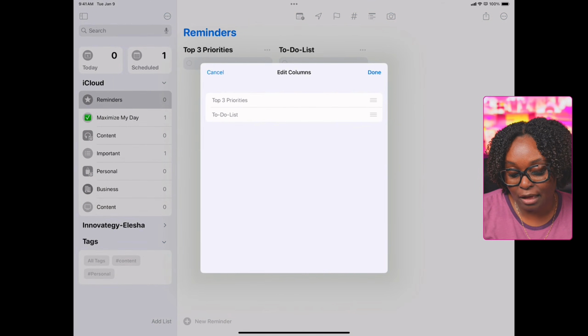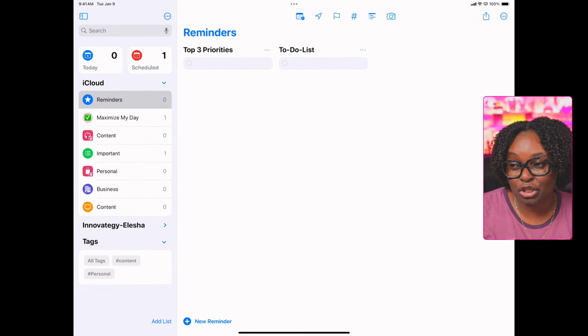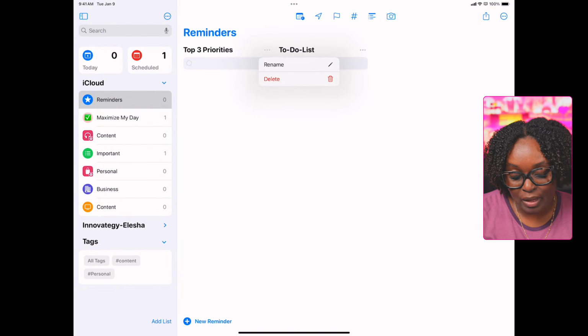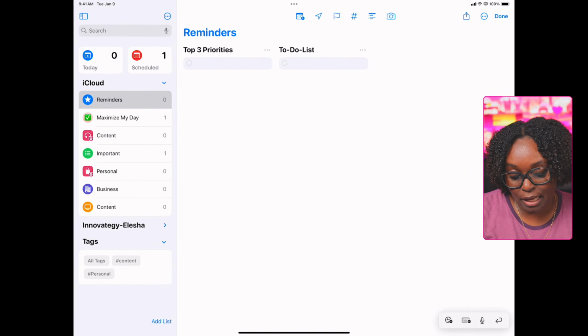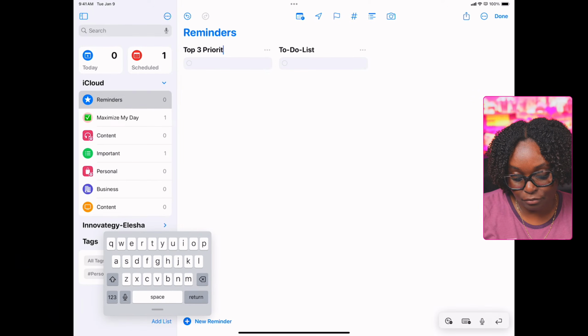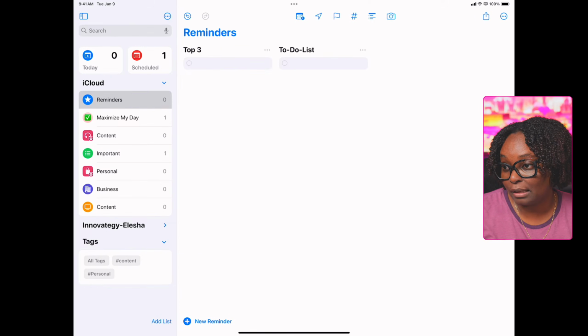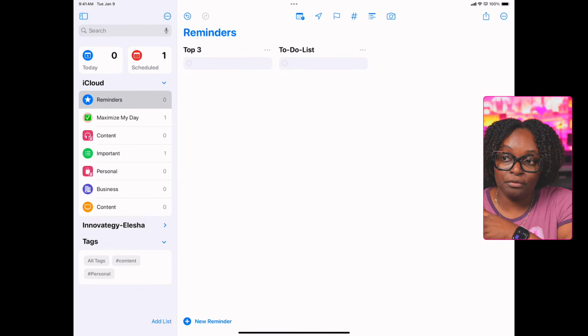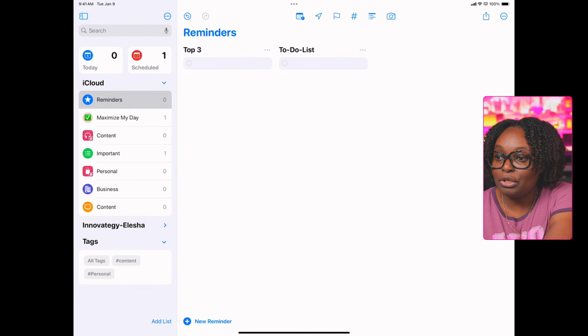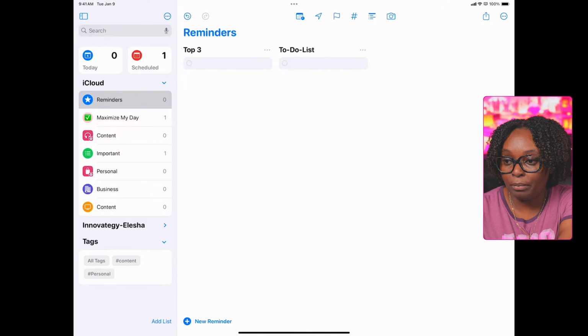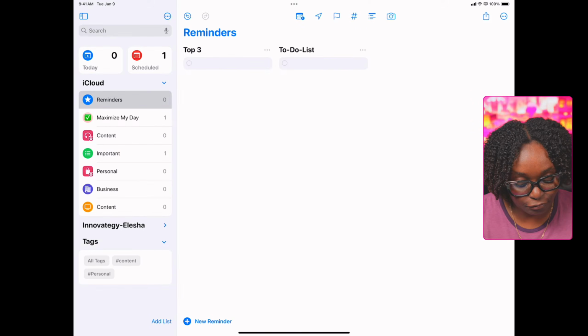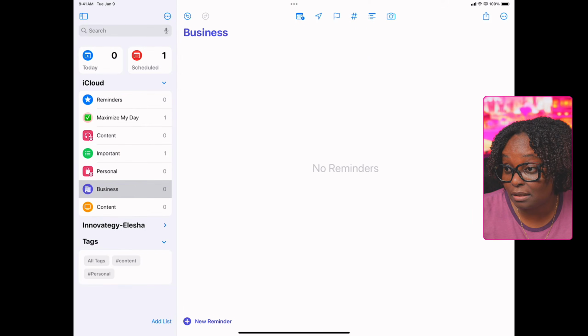So by default, we have these two. If I were to actually rename the columns, I would simply click on the three dots to the right of the name, tap on rename. It's going to bring up my keyboard, and I can just change the name, tap on enter, and it goes in like that. So you can actually create your individual columns. So what I'm going to do, I'm going to build out personal, business, and content so you can get a fresh perspective on that. So I'm going to start something with business.